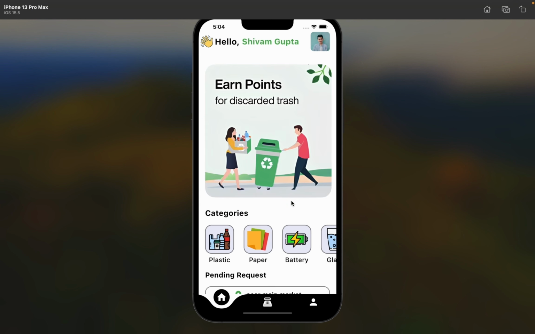Here it is, and we have successfully landed on the home page of the app. And in the home page you can see the hello text with a username which will be shown over here with a user image, and here you can see that there is one more image which simply says that you can earn points for discarded trash.